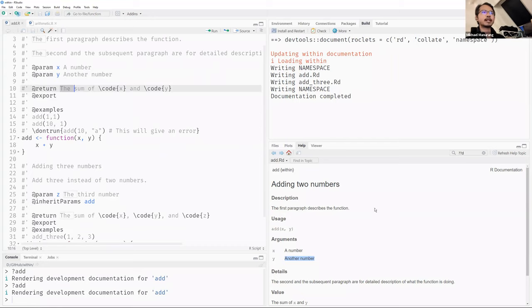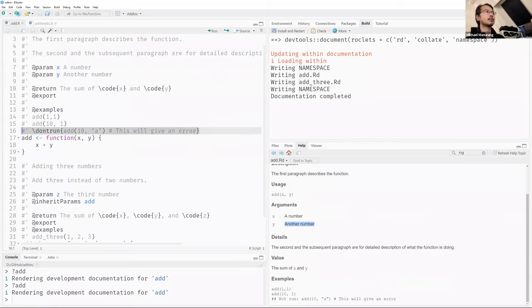What I think will be useful is this \dontrun. It's not really a function, but if you enclose code with \dontrun and curly brackets, it will not run. I find this really useful to give an example of what kind of input will give an error. Here in the examples, in the third line, there is this dontrun, and I give a short description that if you do this, it will give an error.